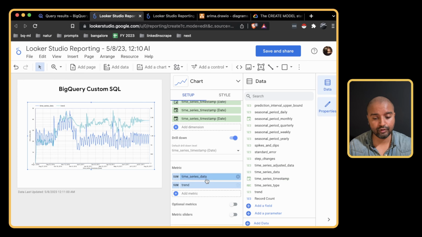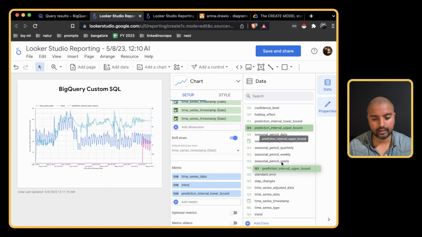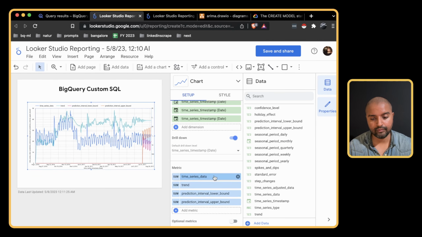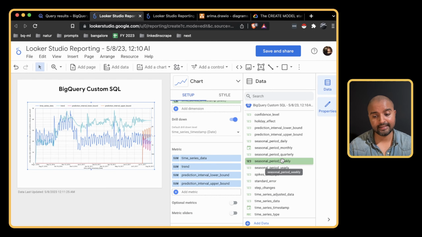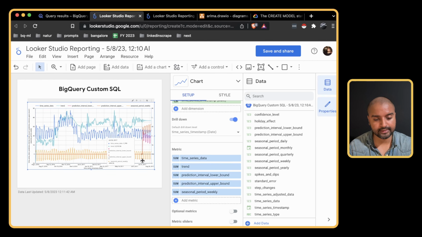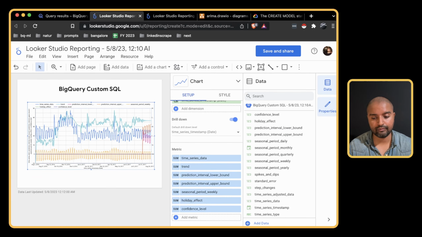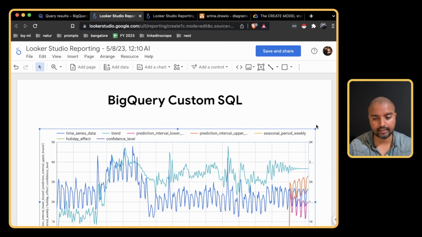And we can add a few more columns here, such as the predicted lower bound and the upper bound. And we can also add seasonality. If we say we want to look at seasonality in a weekly time frame, this gives us the seasonality, and let's add holiday effect, confidence level. Okay, so we have a few things. Let me just make this slightly bigger.